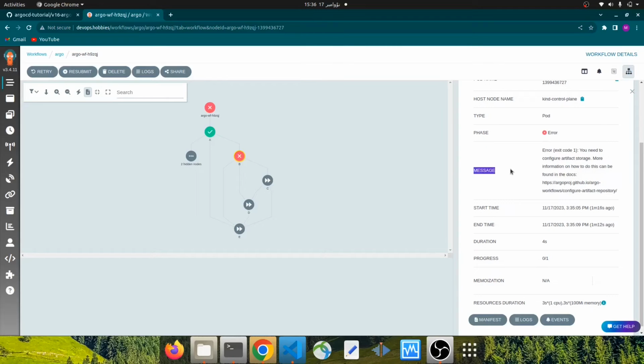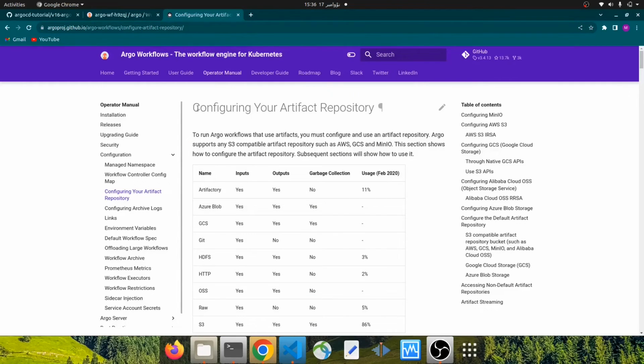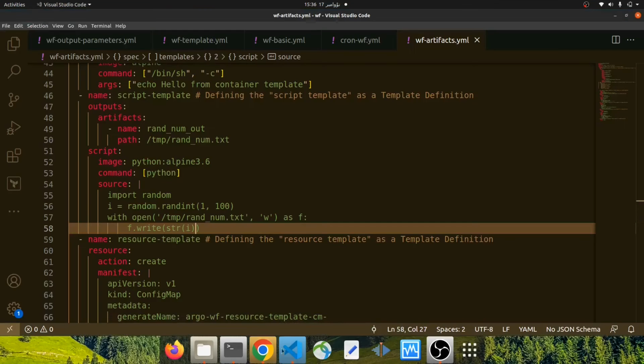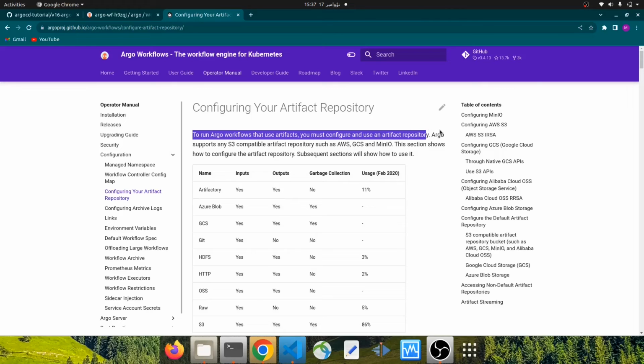If you pay attention on message, it says that you need to configure artifact storage. More information on how to do this can be found in this doc. Let's go to this link. The title is Configure Your Artifact Repository. This line is so important. To run Argo workflows that use artifacts, you must configure and use an artifact repository. As you can see here in this example, I'm using artifacts, so I need to configure an artifact repository.